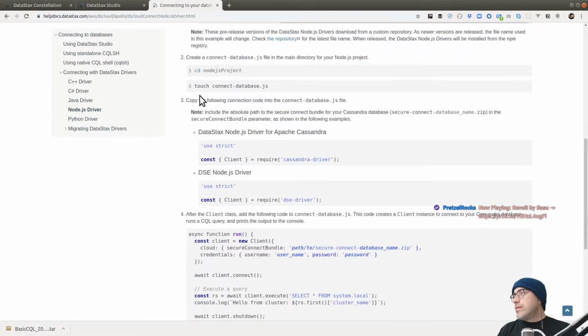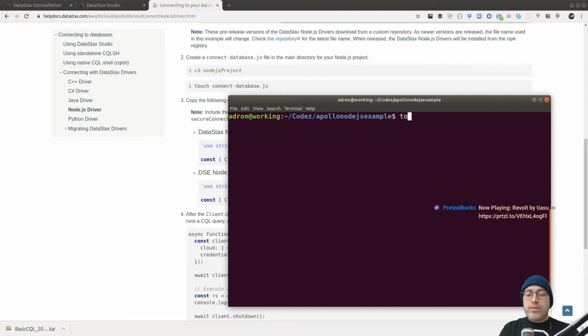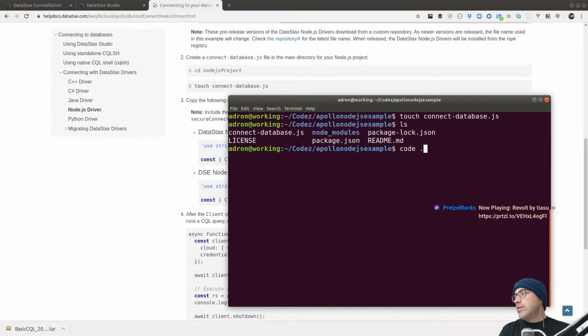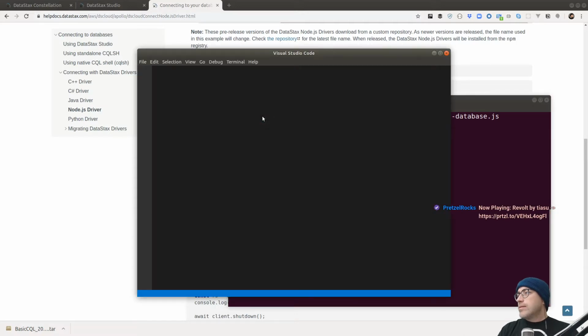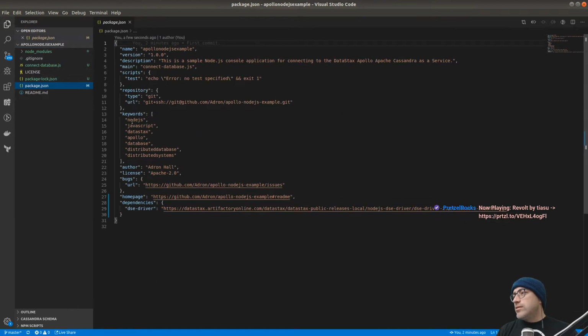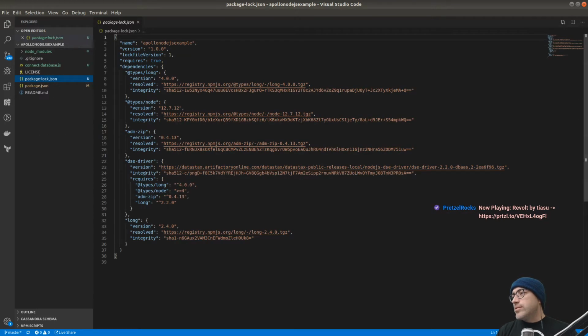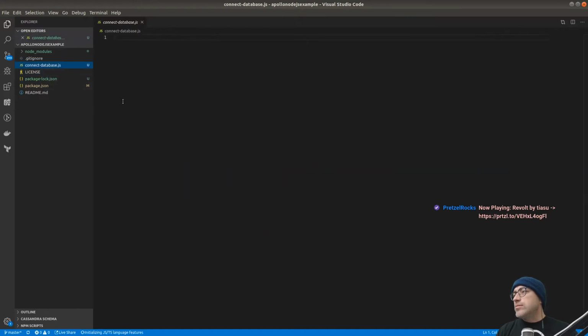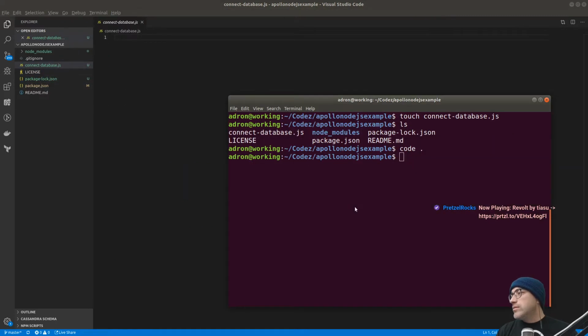So we added that. Then I want to pull this up in code real quick. There's all our bits. We got our dependency in here, keywords, etc. There's our dependencies: DSE driver, zip node, etc. License is empty for the moment, but it will be the pertinent one in a bit, the Apache 2.0.